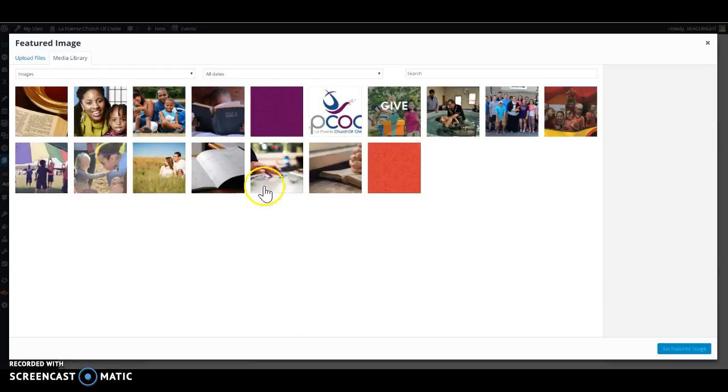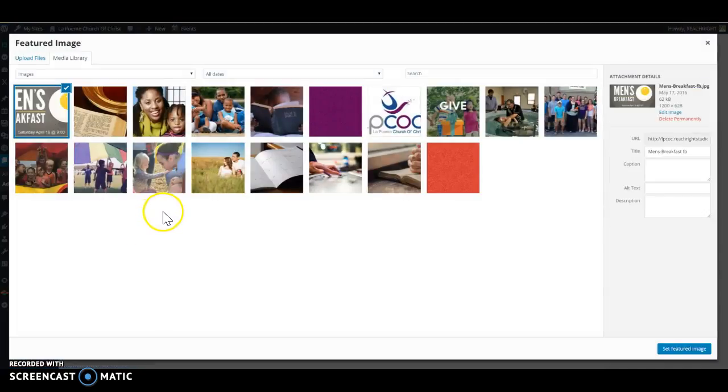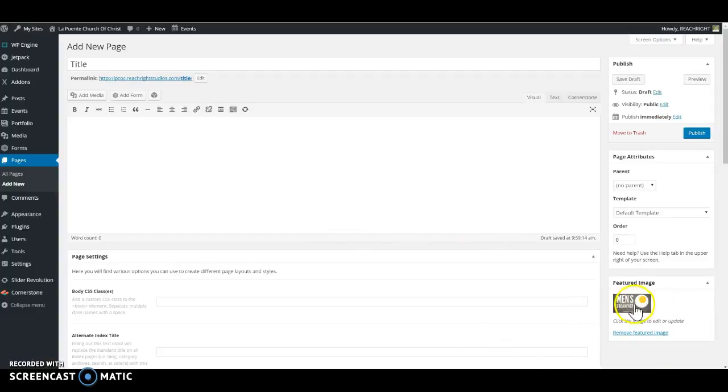It usually comes with some of the images we've already used on the website loaded in here. You can choose any one of those, or you can simply drag any kind of an image right into the site here. So for this purpose, I'll go ahead and drag in an image and we'll load it into the site. This is a men's breakfast image, and we'll hit Set Featured Image, and that'll load it right into the site. It'll be at the top.